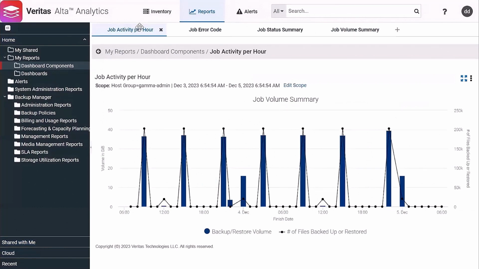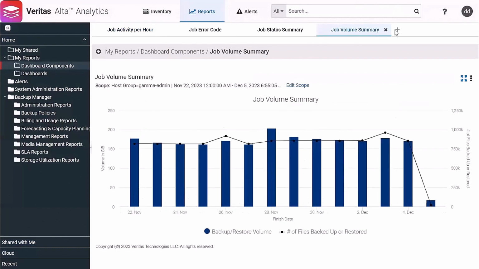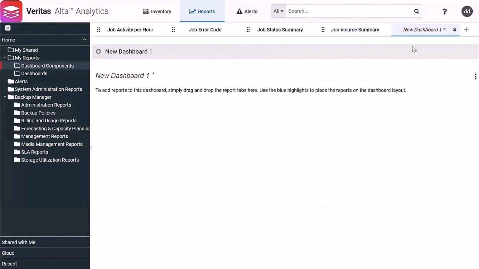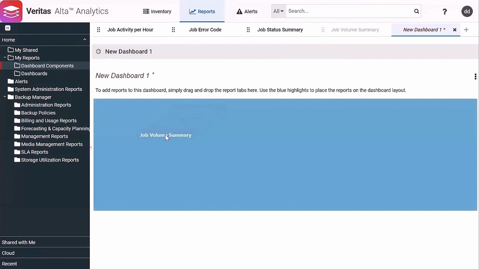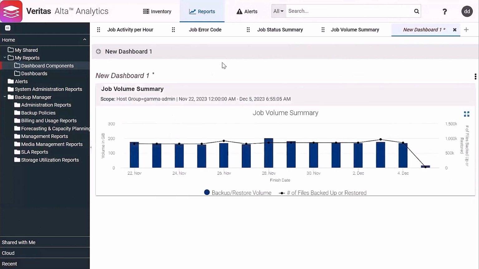Now, if I want to assemble these things into a dashboard, I just simply hit the plus sign right here and say create a new dashboard or create dashboard. Now, what did it do? Nothing really. It just kind of brought up a blank palette that I can now put things on. So it created a new one called new dashboard, and let's take that job volume summary, and I'm just going to drag and drop it onto that blank palette.